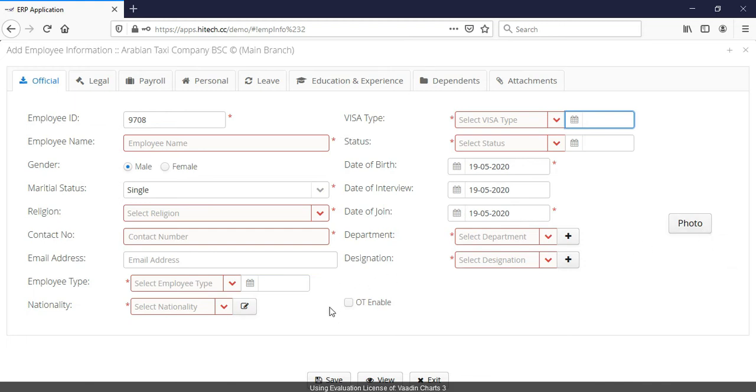And one important is OT enabled. This is overtime enabled. So if the employee is eligible for overtime, you can tick here. You can click the radio button. If it is ticked, overtime is calculated. If he is not eligible for the overtime, there is no need to tick this button.